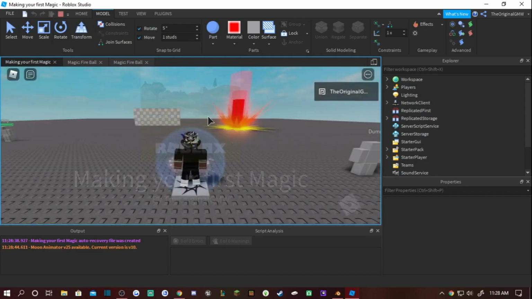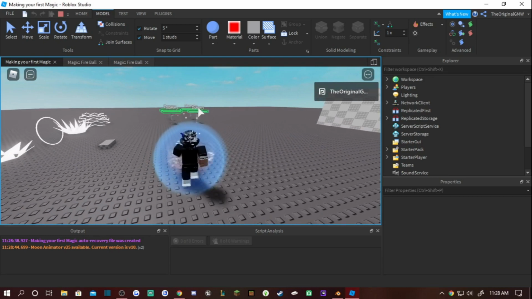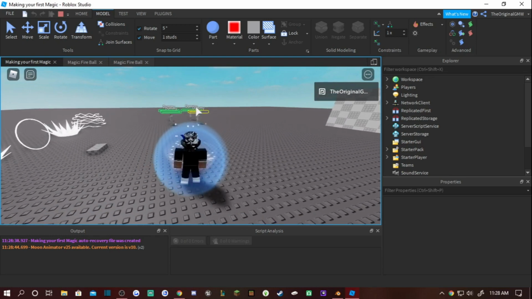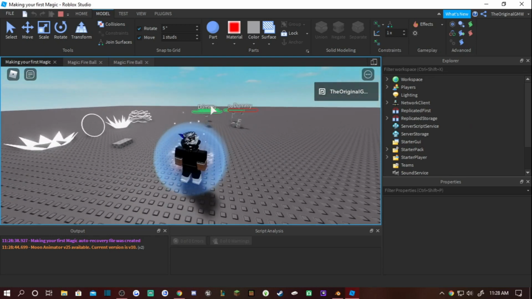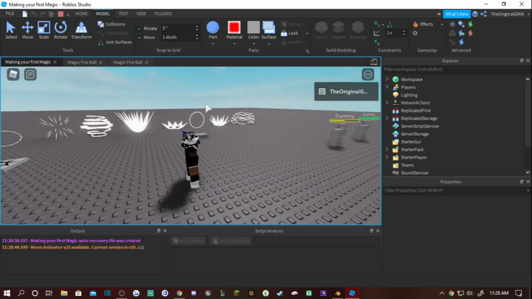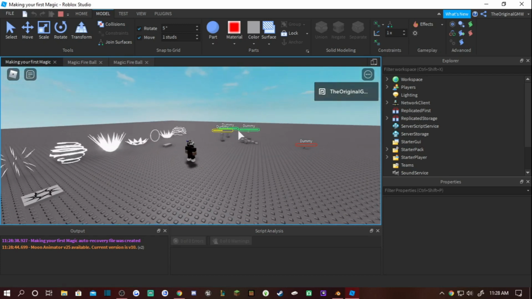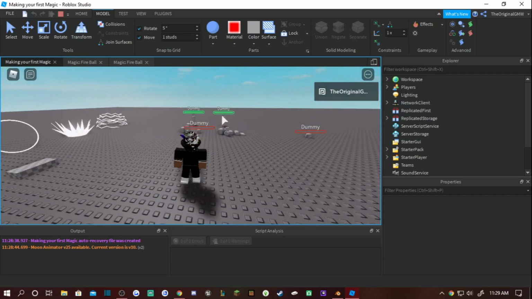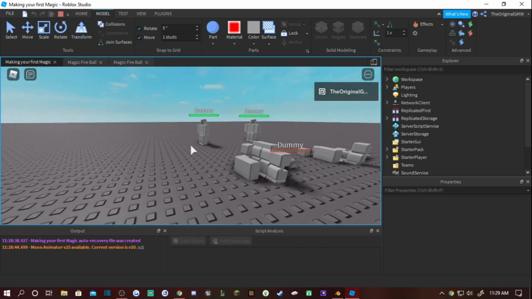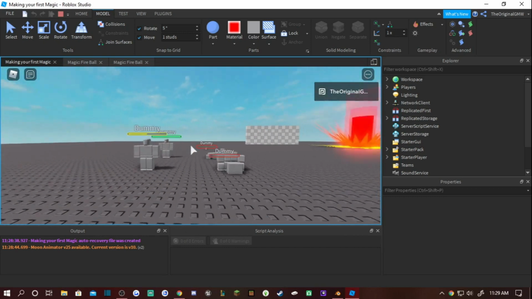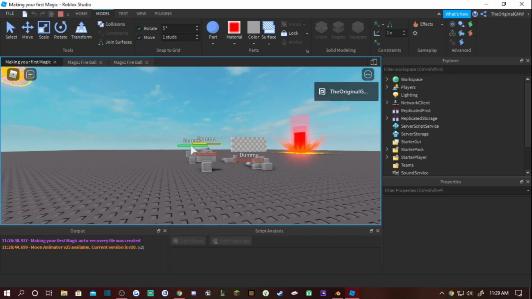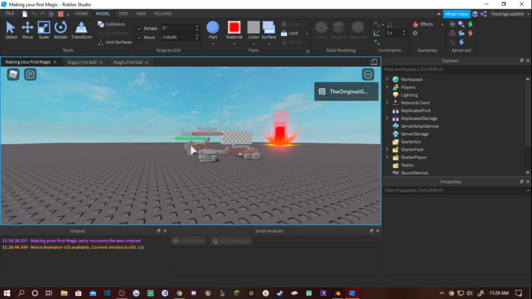if we aim it at a player, they take damage. That's also a reason why I don't like using BodyVelocity, because you see it doesn't really touch them yet. Let's go into first person. That works. First person works better with most hits.